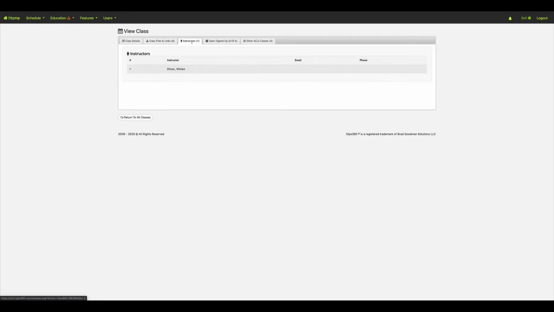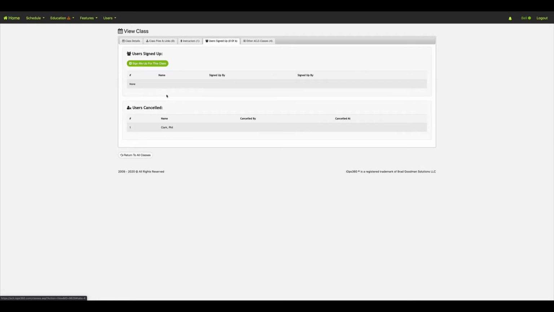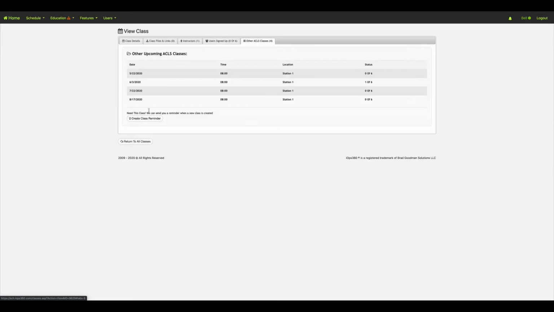You can see who the instructor is. If there's anyone signed up for the class, you can see who that is. It also has down here any kind of users that have been canceled. And then future classes or other classes that may be in, before this class instance, but in the future from the present time that you're looking at it.